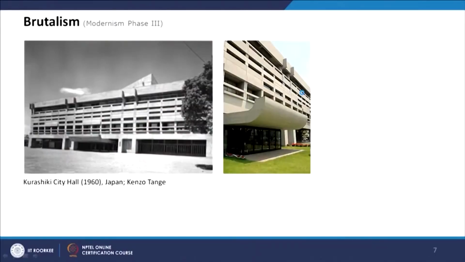Now another example of the brutalist movement is Kurashiki City Hall in Japan, which was designed in the 1960s by Kenzo Tange, one of the very famous designers and architects of Japan. Before World War, most of the architectural movements started in Europe and then came to the USA. But after World War, we see a lot of movements, from brutalism to shell structures and tensile structures, in Kenzo Tange's work.